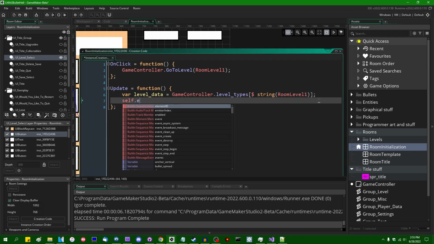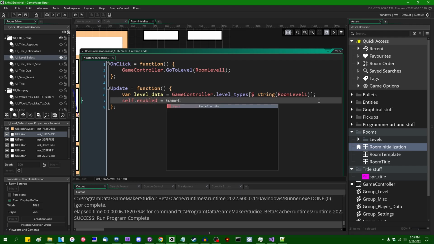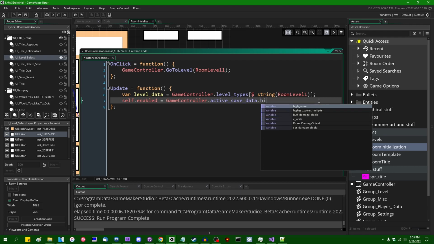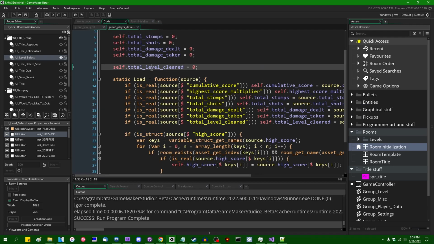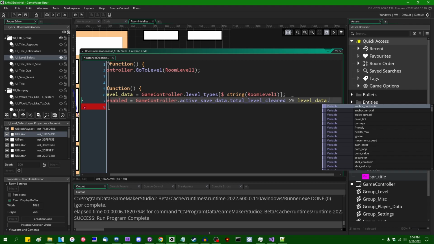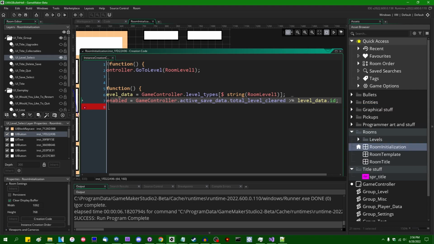And then we can say self.enabled equals game controller.active save data.highest total level cleared, if this is greater than or equal to level data.id. And also for good measure, what's the text say?